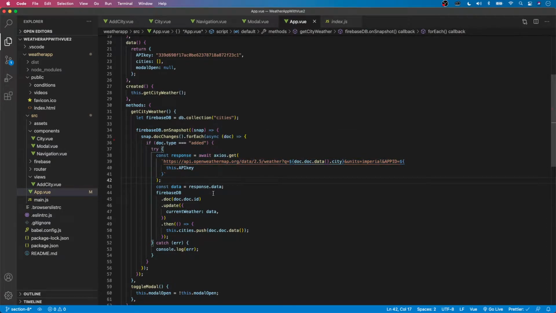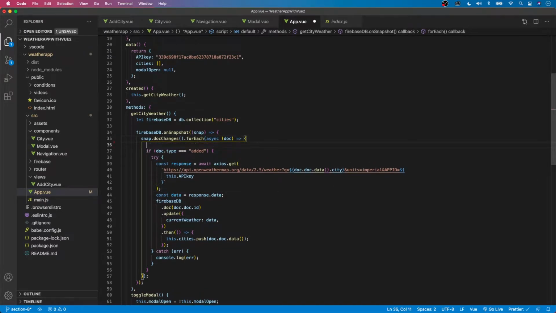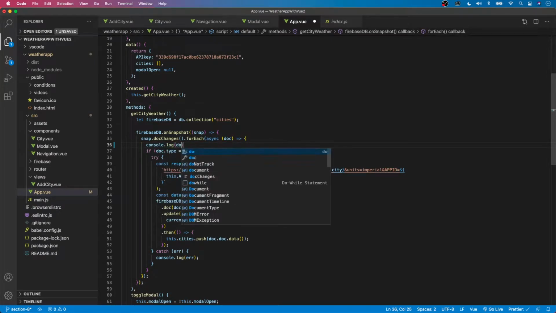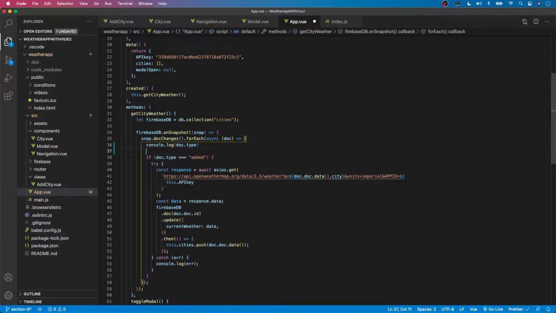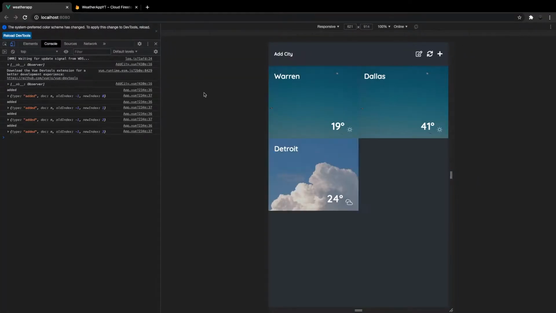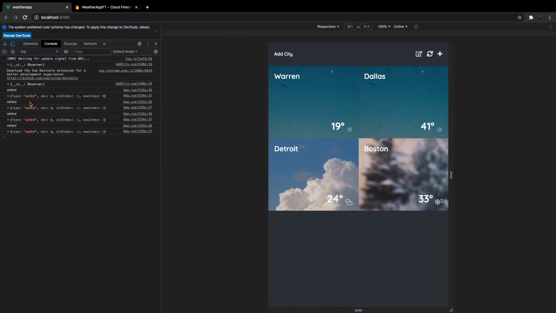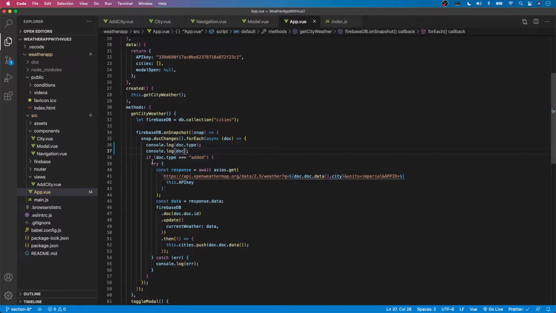So let's go ahead and log some stuff out to the console just to show you this visually. We're going to console.log doc.type, and then I also want to log out one more item, which is simply the doc. All right, so if we head over to our application again, you can see that all of the pre-rendered ones that we already have in our Firestore collection have the type of added. That means they're going to run through this code right here.